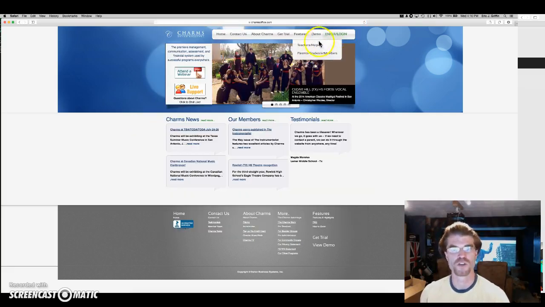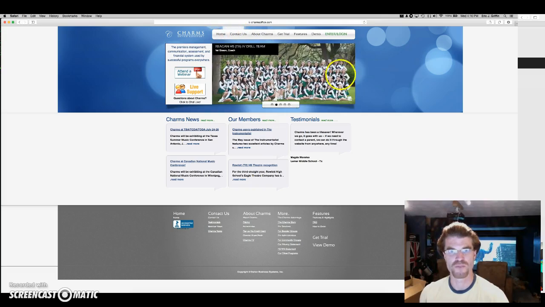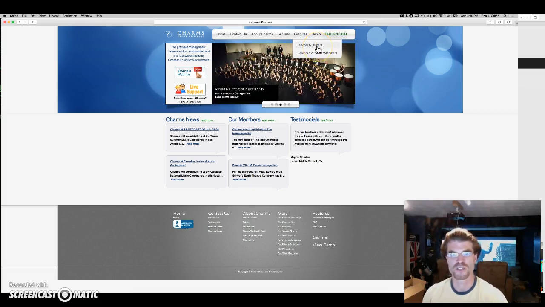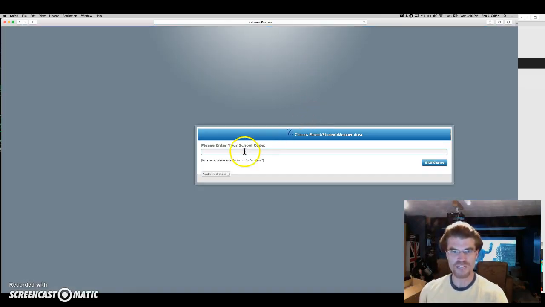So when you log in, it'll take you to this screen, and then you'll see a bunch of free information, demos, members, everything. What you're going to want to do is go into where it says Enter Login, and you are not a teacher or a helper, so you're going to go into Parents, Students, Members, and we click there. Now, this is going to ask you for a school code, and if you know the school code, great.